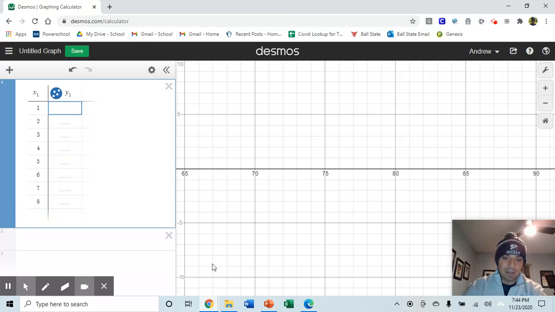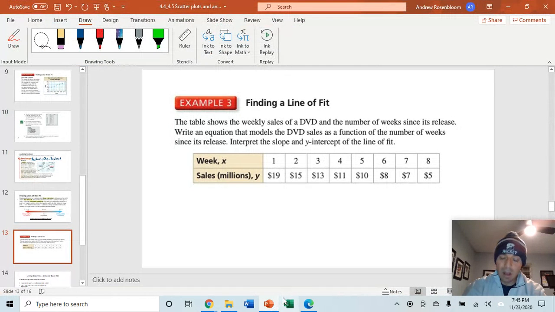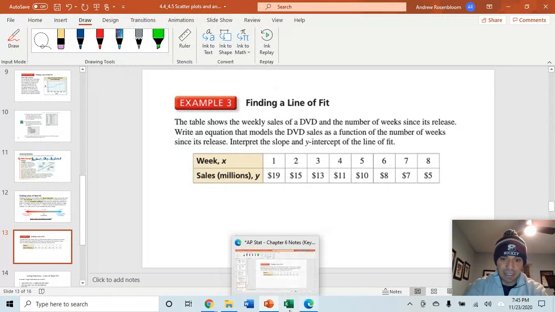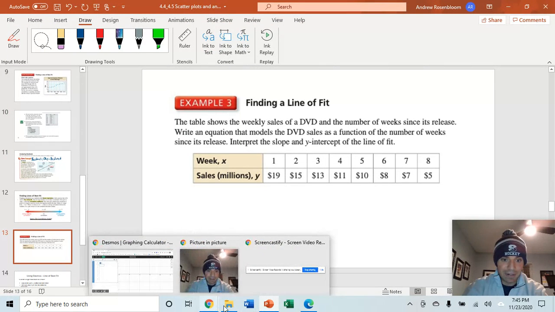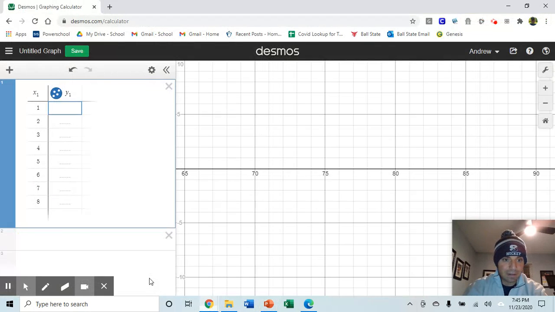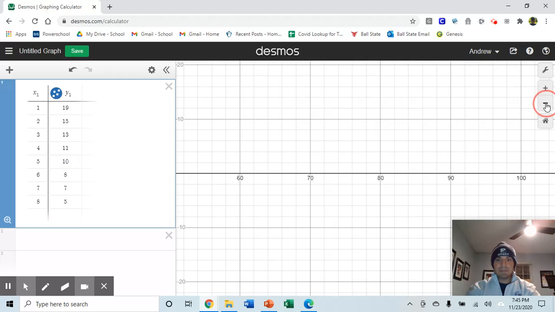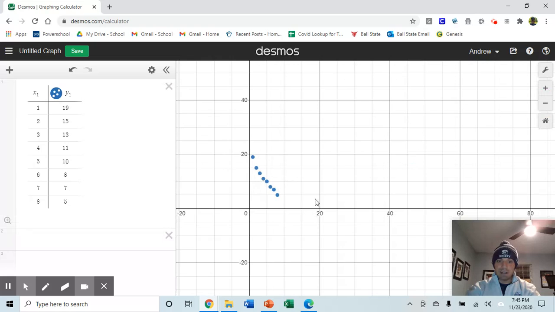And then my Y values here are 19, 15, 13, 11, 10, 8, 7, and 5. I'm going to zoom out so I can take a look at this data, and here it is.